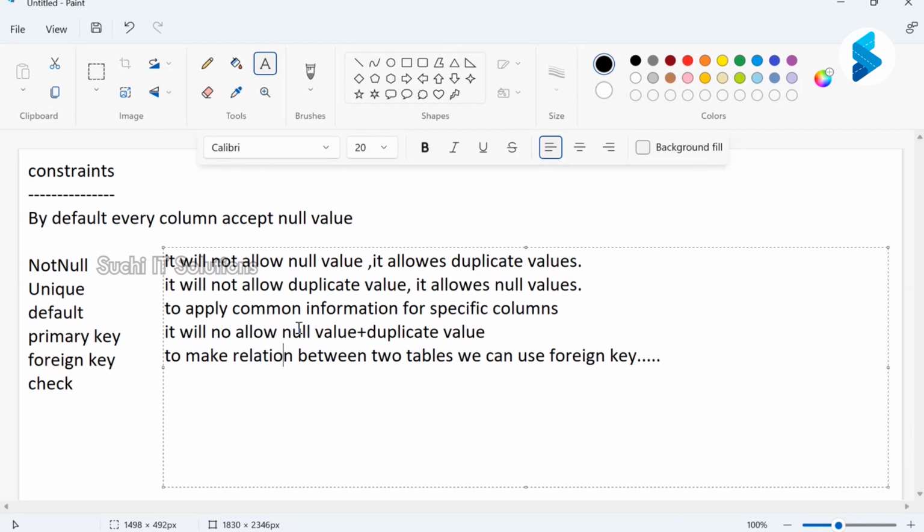Check constraints. When can we use a check constraint, guys, please, anyone? Condition. If you want it to work as a condition, we can use a check constraint, right? Are you understanding? Next one. This is the way you can use a constraint.